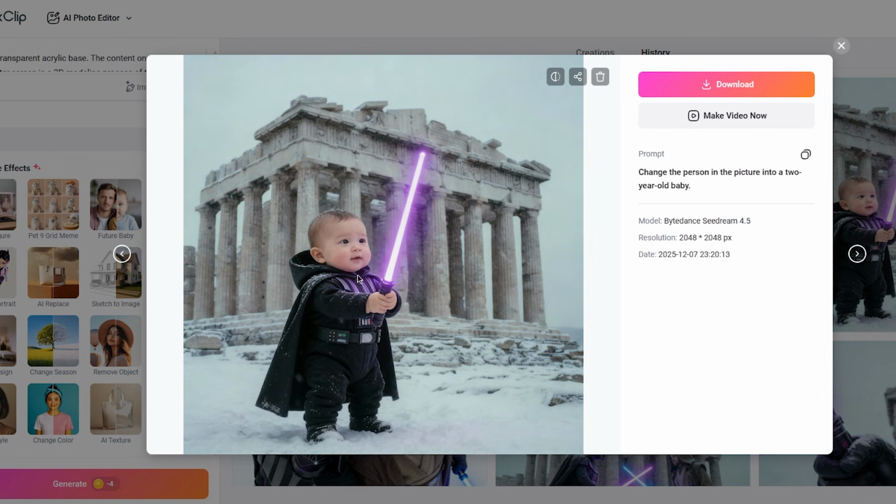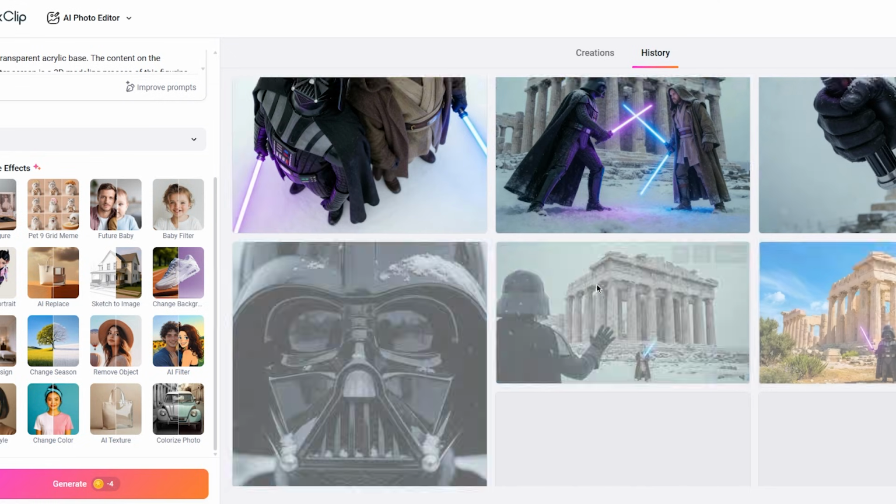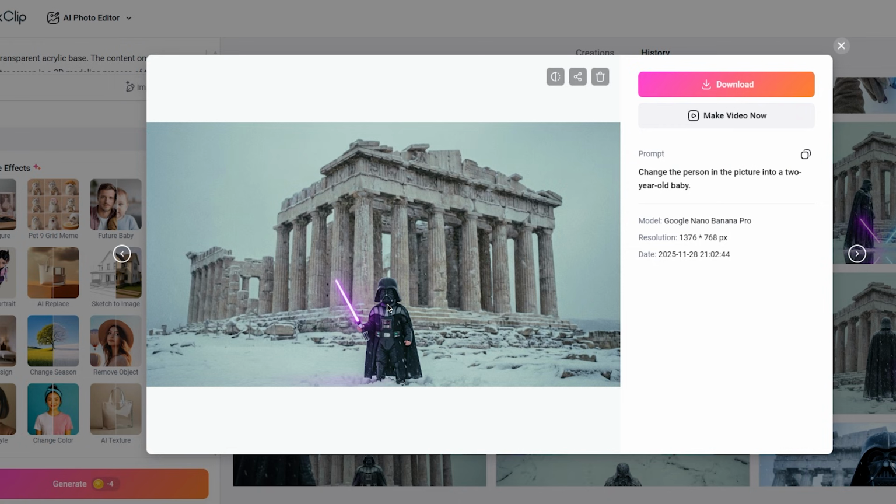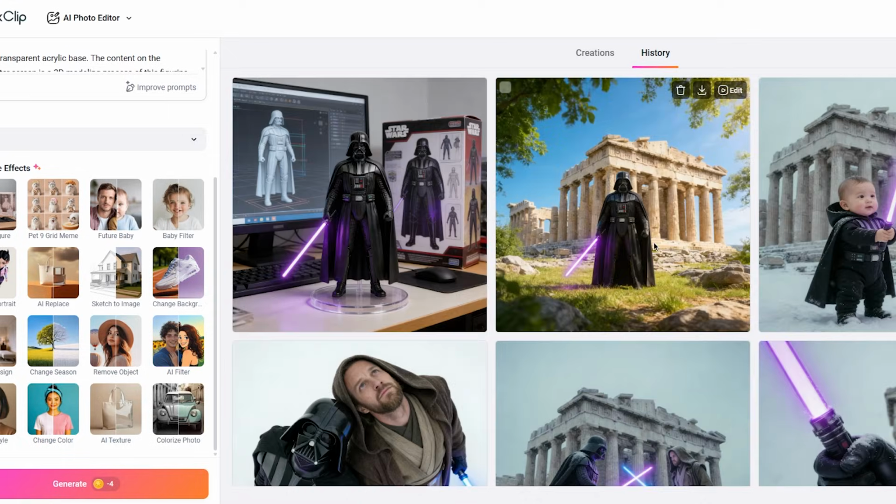It looks very nice, but I absolutely hate that it removed the mask and it put the face of a Chinese baby. At the same time, Nano Banana Pro had such a good response. Like this is the baby Vader. So I would give this again to Nano Banana Pro.